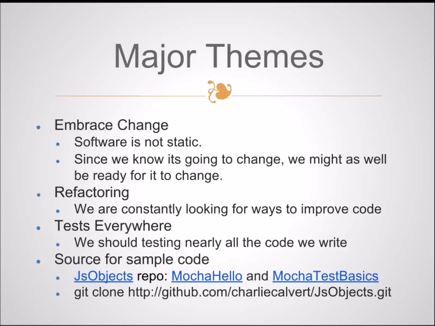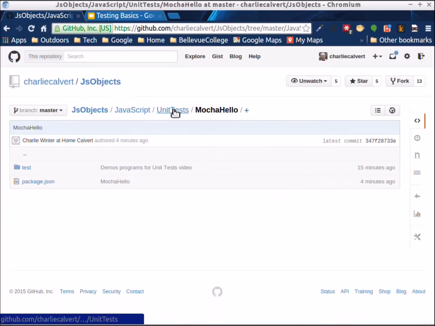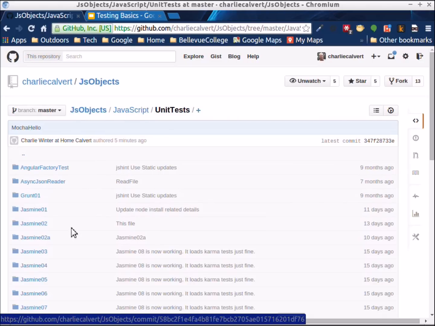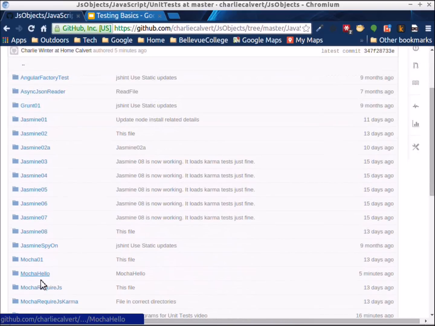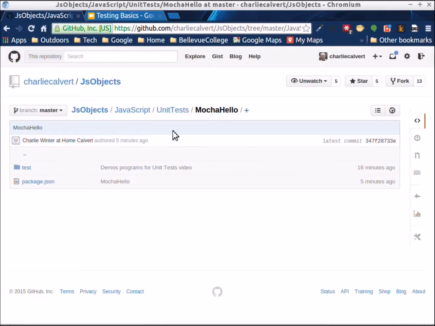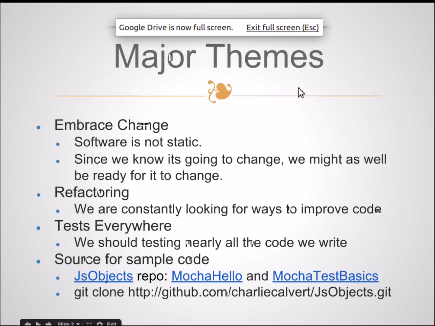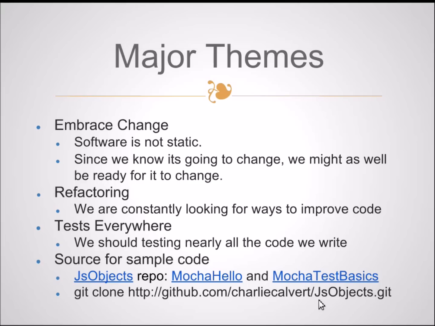The source code here is in JS objects, in the unit test directories, JS objects, JavaScript, unit tests, and there'll be two folders that you want, Mocha Hello and Mocha Test Basics. And you'll want to get both of those. If you already have JS objects on your system, you just do git pull to get it. Okay. Let's go back to our screen here, and if you don't have JS objects, here's how you can clone it.